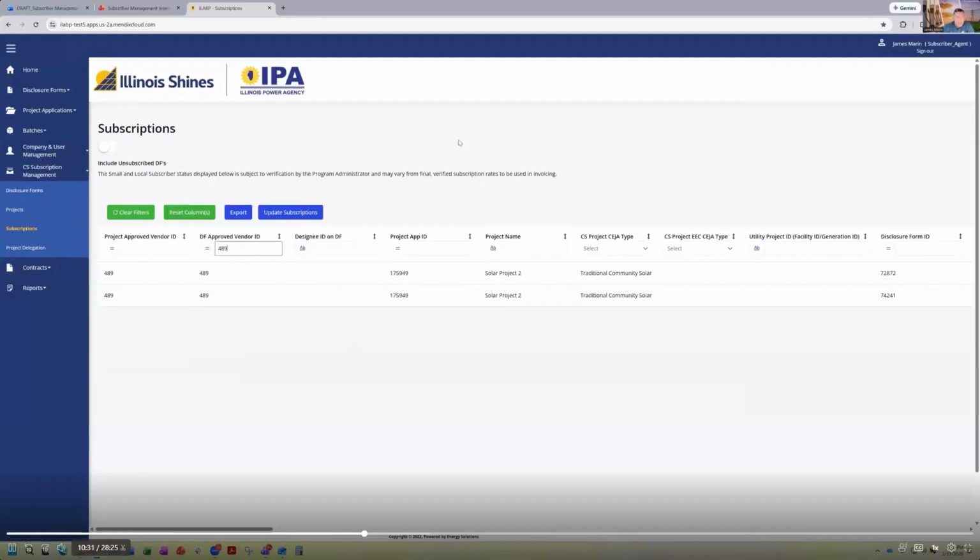Let's start at the top. So at the top, we have this toggle button. This toggle button will allow you to view unsubscribed disclosure forms as well. So right now we're looking at subscriptions or disclosure forms that are subscribed. Let's say I wanted to see disclosure forms that are not subscribed, because really those are the ones that we're going to want to work with.